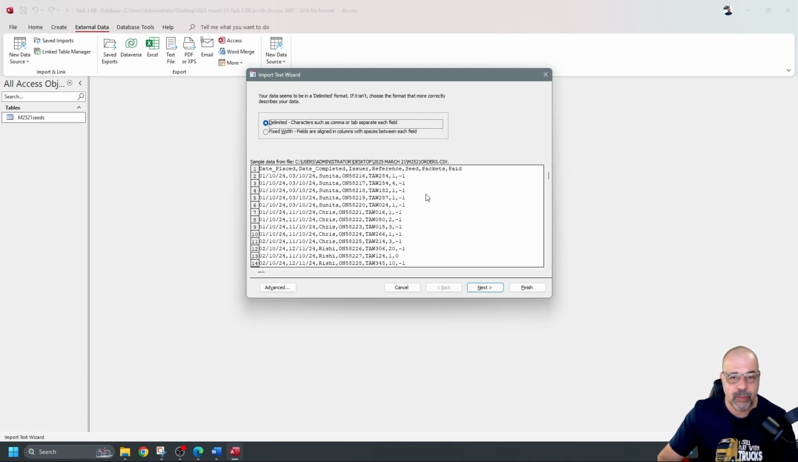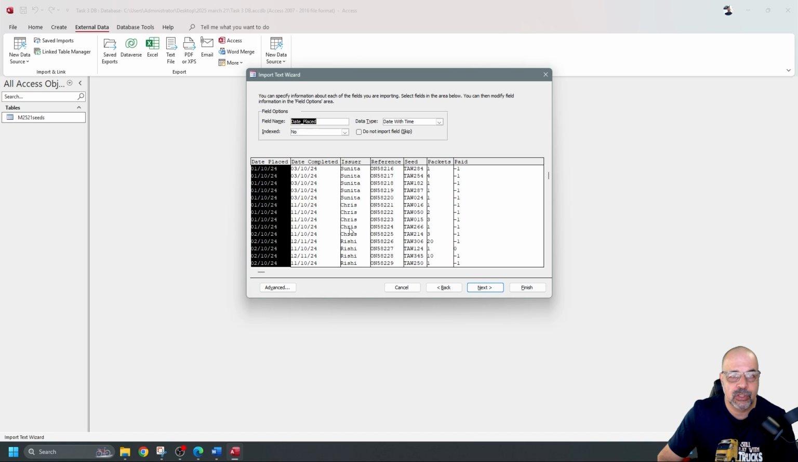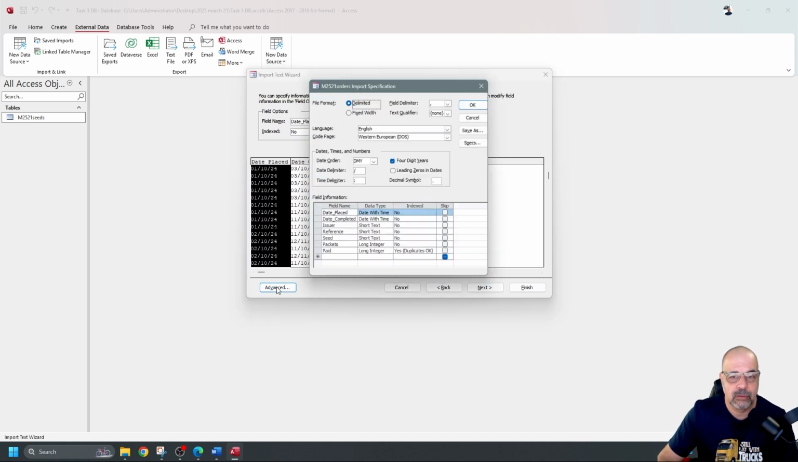Make sure everything's readable here. And obviously, I don't need to worry about my list separators here because I've already done the first one. It's worked. So I'm going to go to next. The first row contains field names because I'm making a new table. From here, I can go to next. So here is where I'm going to set up my field names and data types. So I'm going to go to advanced.